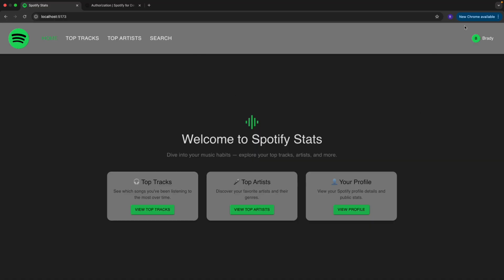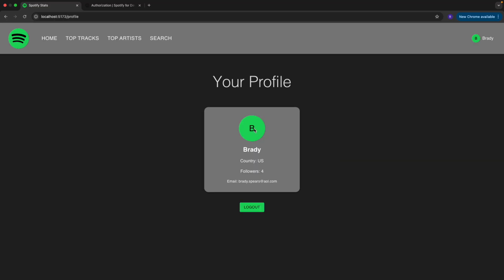And now instead of the login button, we see that it has our little profile avatar and our name associated with the account. So now to start things off, if we go back to the view profile, you see here instead of prompting us to log in, instead there's a card here with a little bit of data about our account. So my name's Brady, the country I'm in is the United States, I have 4 followers, and here is my email address associated with this account.